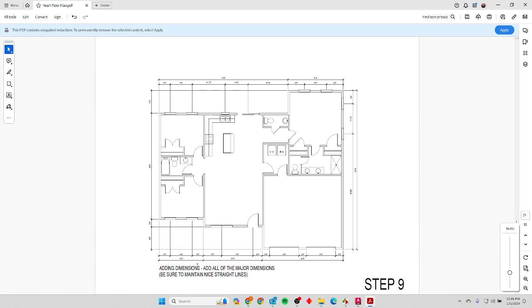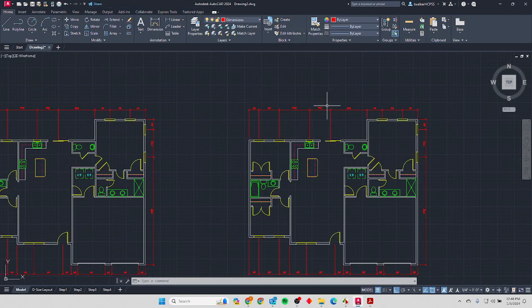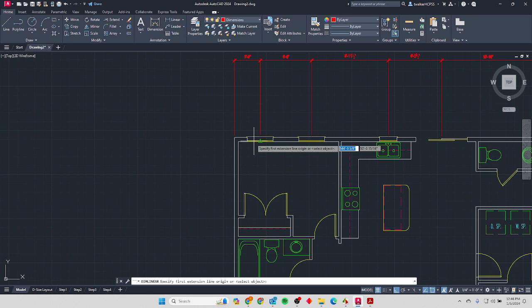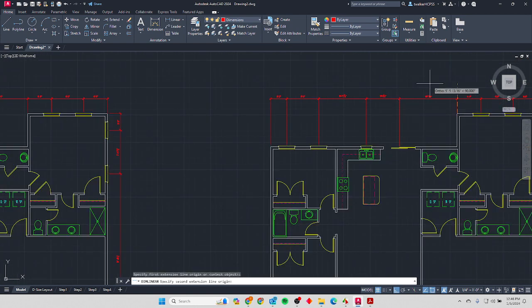So step 9 says adding dimensions, add all the major dimensions. So these are going to be all of our wall lengths. And as you can see here, you have all these for the windows and doors, and corners. But now we're going to have a dimension that's just going to be from this corner to this corner, and then from this corner to this corner, and so on and so forth. So we're going to go ahead and progress around. We're going to start here, make some progress on these dimensions, go from this corner to this corner.